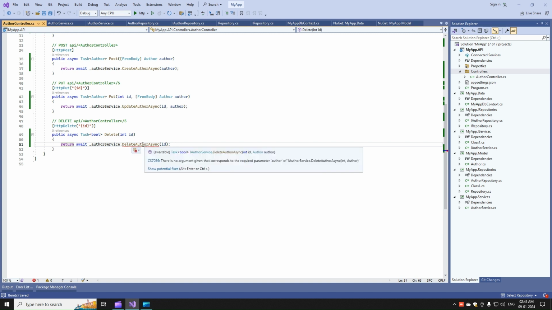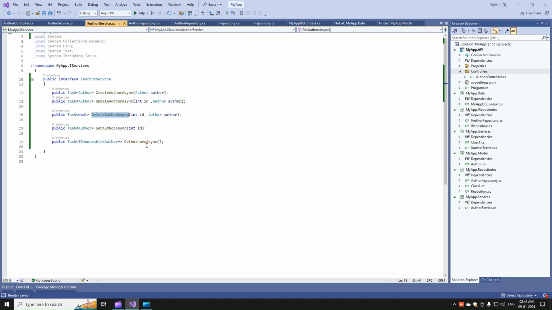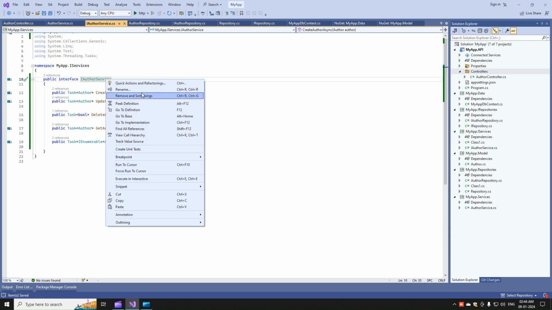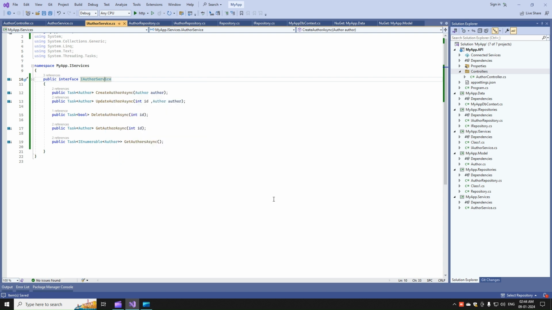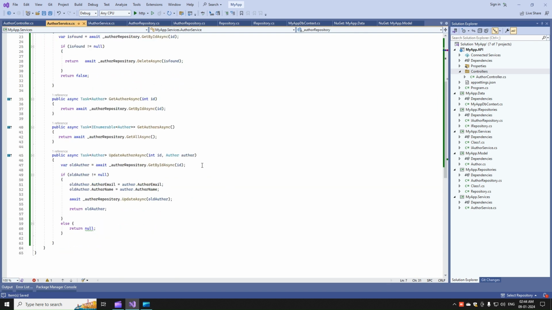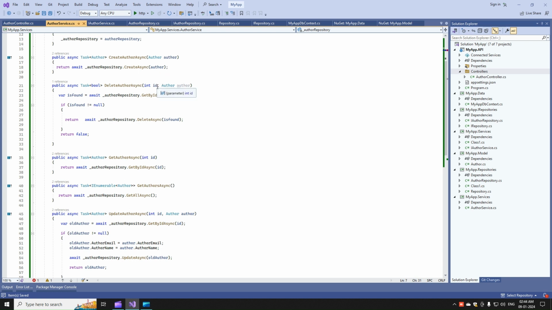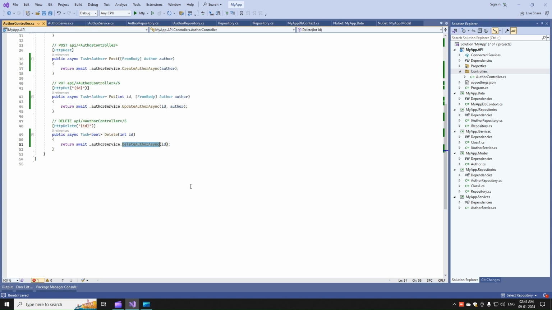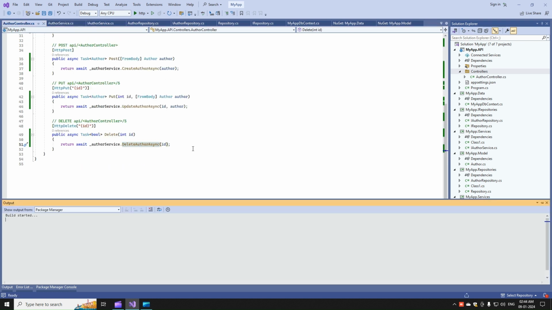Why is it giving the error? My mistake. I have to do only this one. Now I have to change the implementation also. So go to implementation. Where is delete, delete, delete? Here. Now it's fine. Everything is corrected in the project.